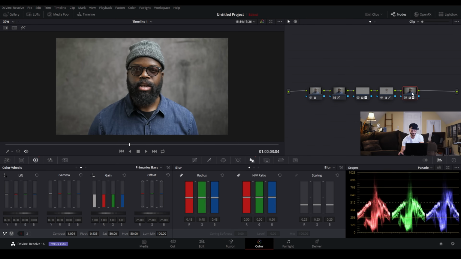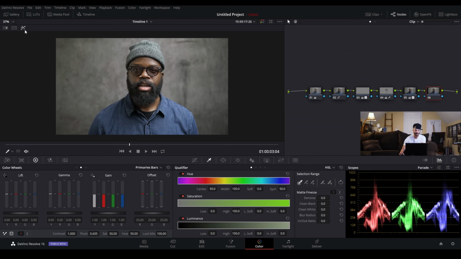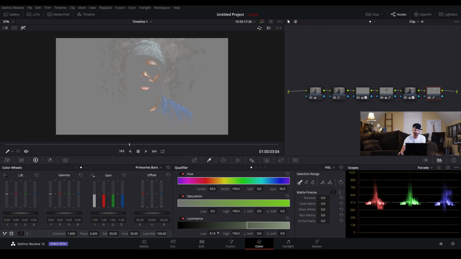One more thing I will do is add another node, Alt S. And I'm going to add some more highlights. You can do that, but they're going to be softer highlights. So I'm going to go to the qualifier, hit the highlight button, move the lows and the luminance up to about here, so I get a little bit of shirt, a little bit of his neck, even a little bit of lips. And then soften. Also getting some of the background.